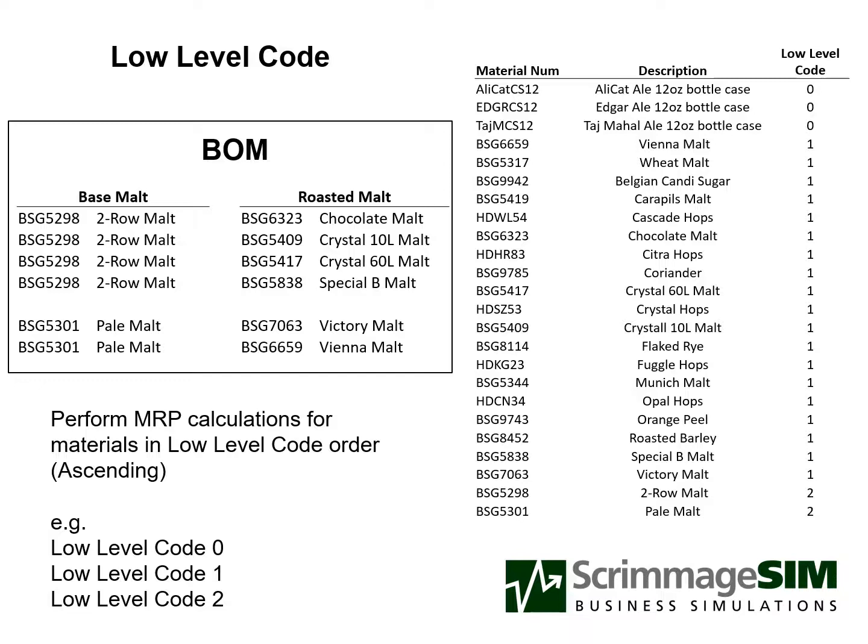Looking at the bill of materials, we realize that first we need to figure out what finished products we're going to produce. Those are given low-level code 0, which means they are the first materials that are calculated in the MRP process. The low-level code is 0 for all 3 ales, which means that the MRP planning process can do any of these products in any order, but these must be done before the next materials.